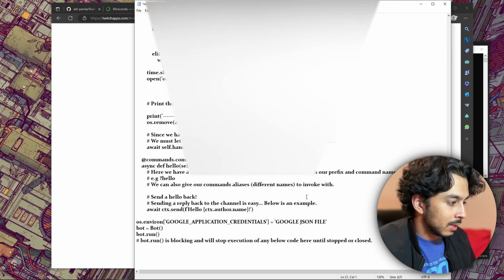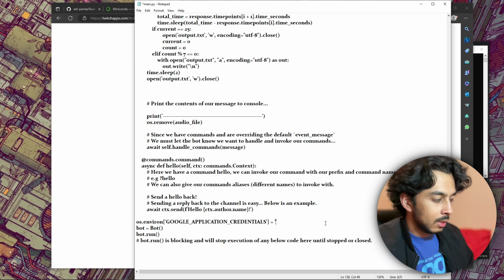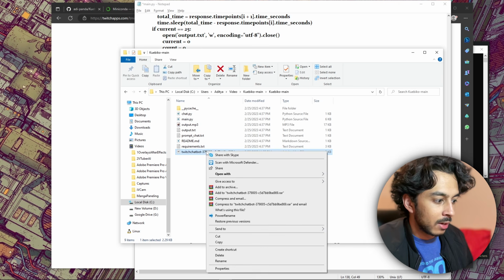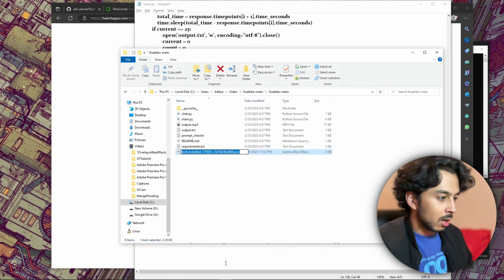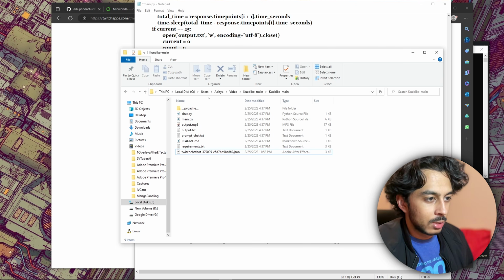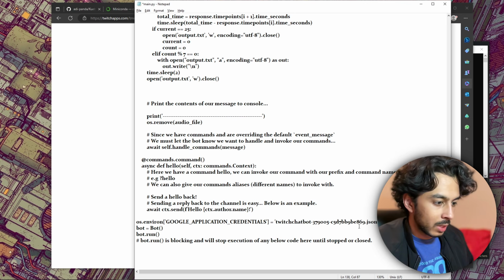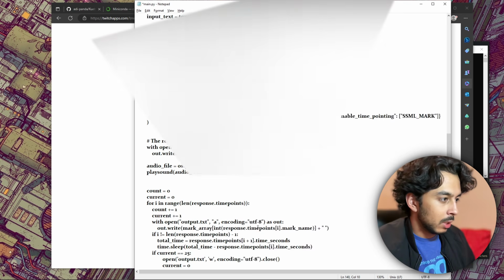Okay, and then down here where it says Google application credentials, you're gonna want to take this, delete it, and replace it with the name of your Twitch chatbot file. So if you just right click, rename, select this, copy. I think in some Windows machines it won't show the .json, so you'll have to add that later, but make sure you do add that. And we'll put that down there. And we should be good.